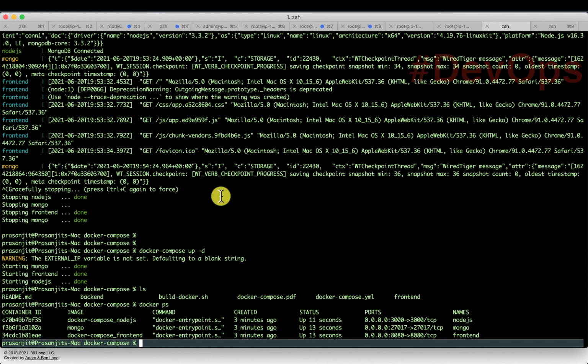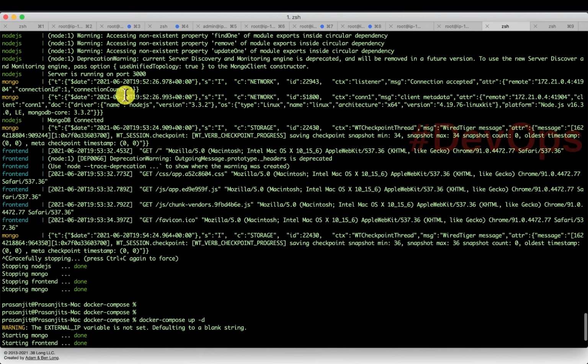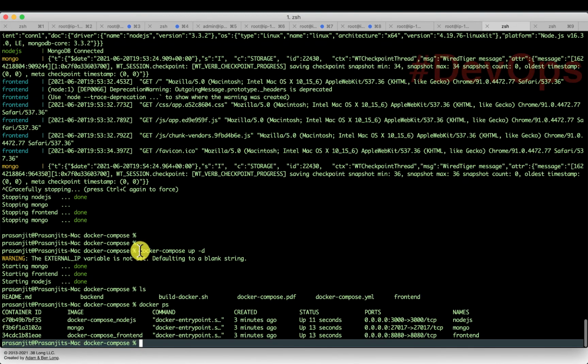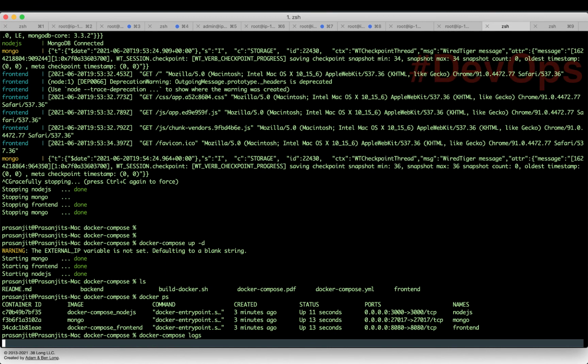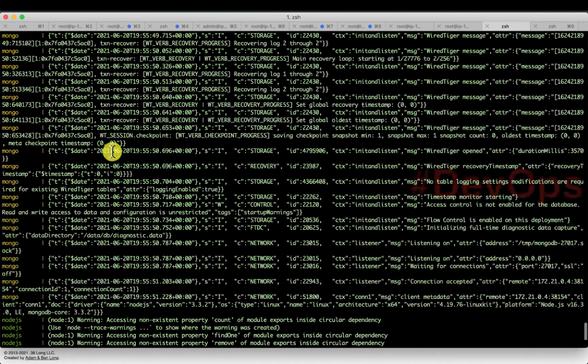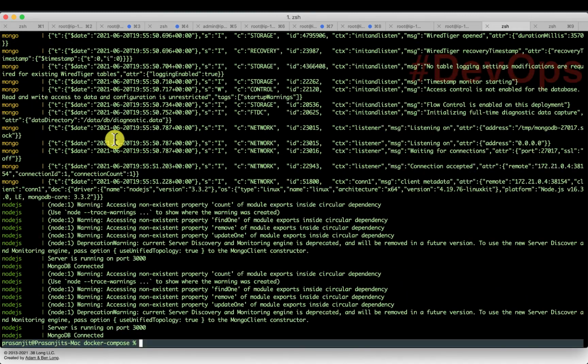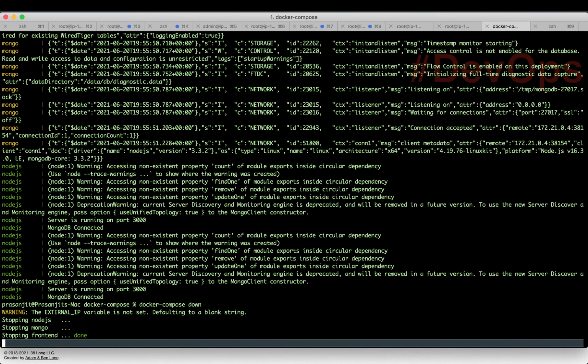But you might be wondering, what if I want to debug and check the logs in these cases? We have another command, Docker Compose logs, to check the logs. If you do that, you can see the logs in real time. Okay, and if you want to shut down your Docker containers, you can do that together as well using Docker Compose down. That shuts down all the containers.